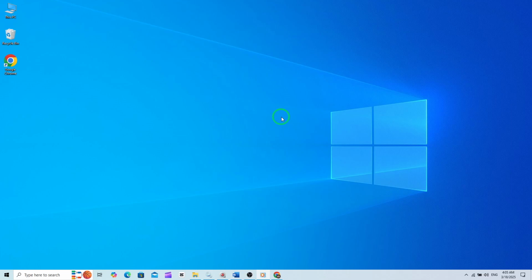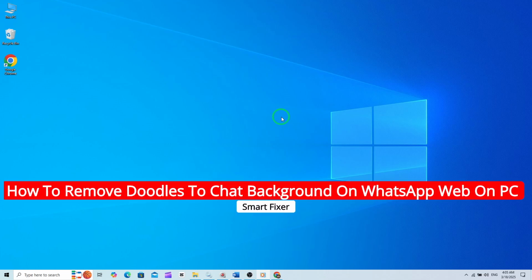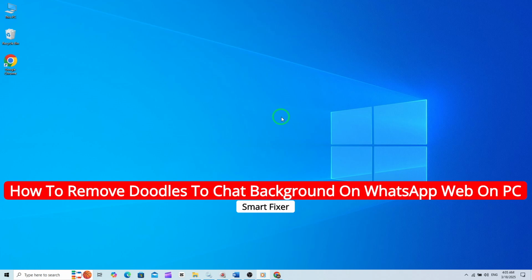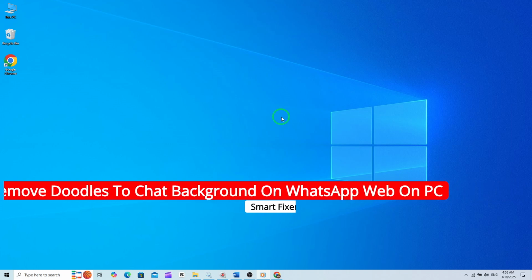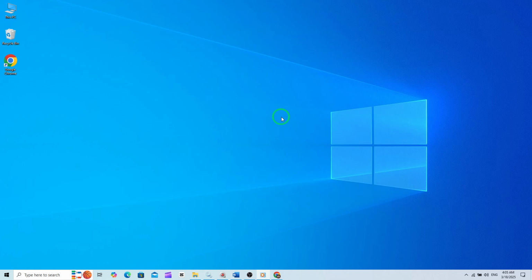Welcome. In this video, we'll guide you through the simple steps to remove doodles from the chat background on WhatsApp Web using your PC. If you're looking for a cleaner and more personalized chat experience, you're in the right place. Let's get started. First, open WhatsApp Web on your PC.